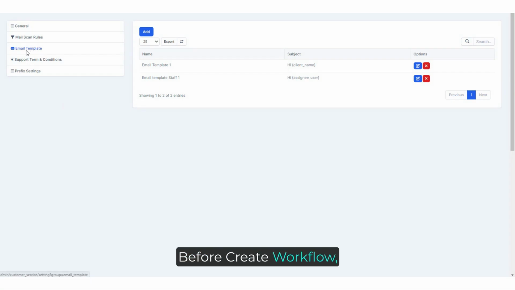Before creating a workflow, we have to create related data. Step 1. Create email template. Step 2. Create SLA. Step 3. Create KPIs. Step 4. Create workflow. Now we go to step 1.